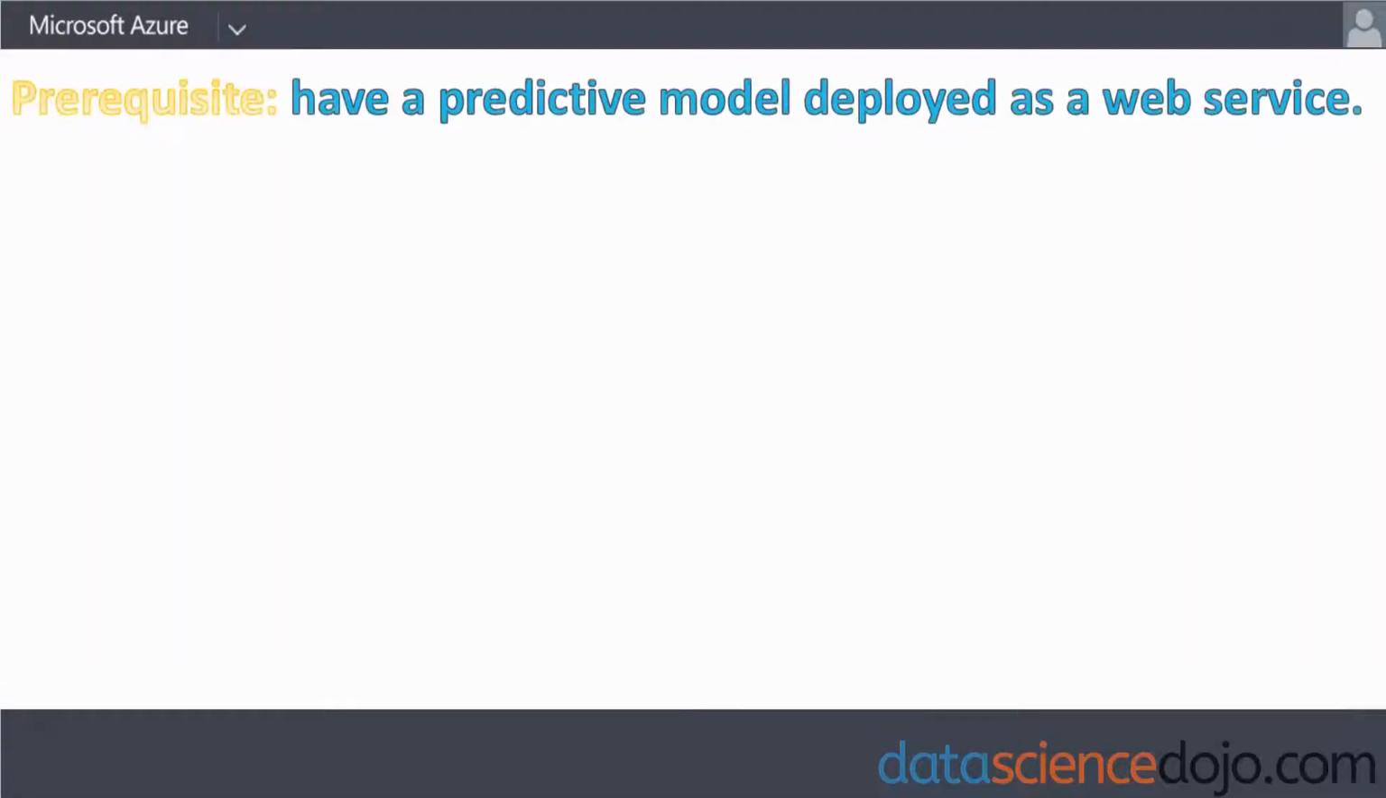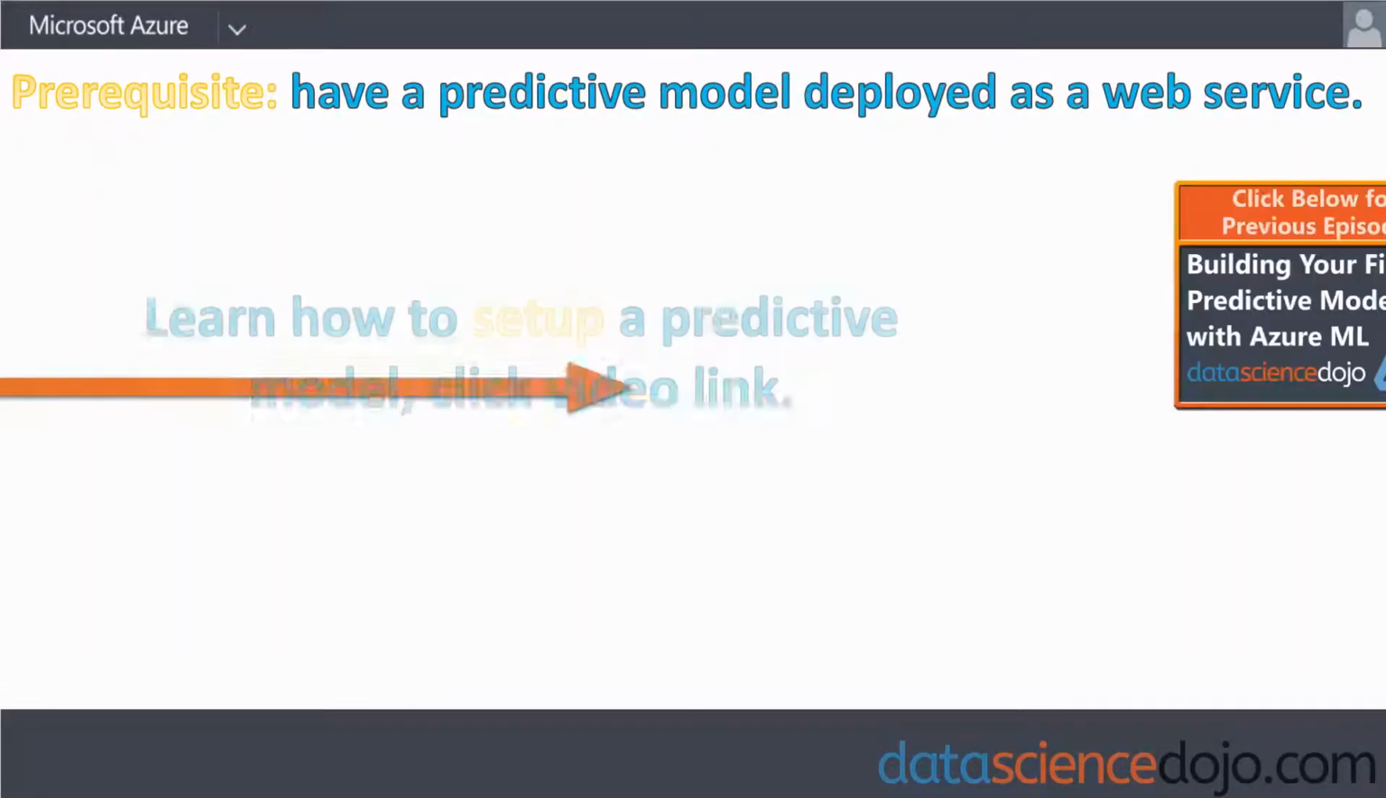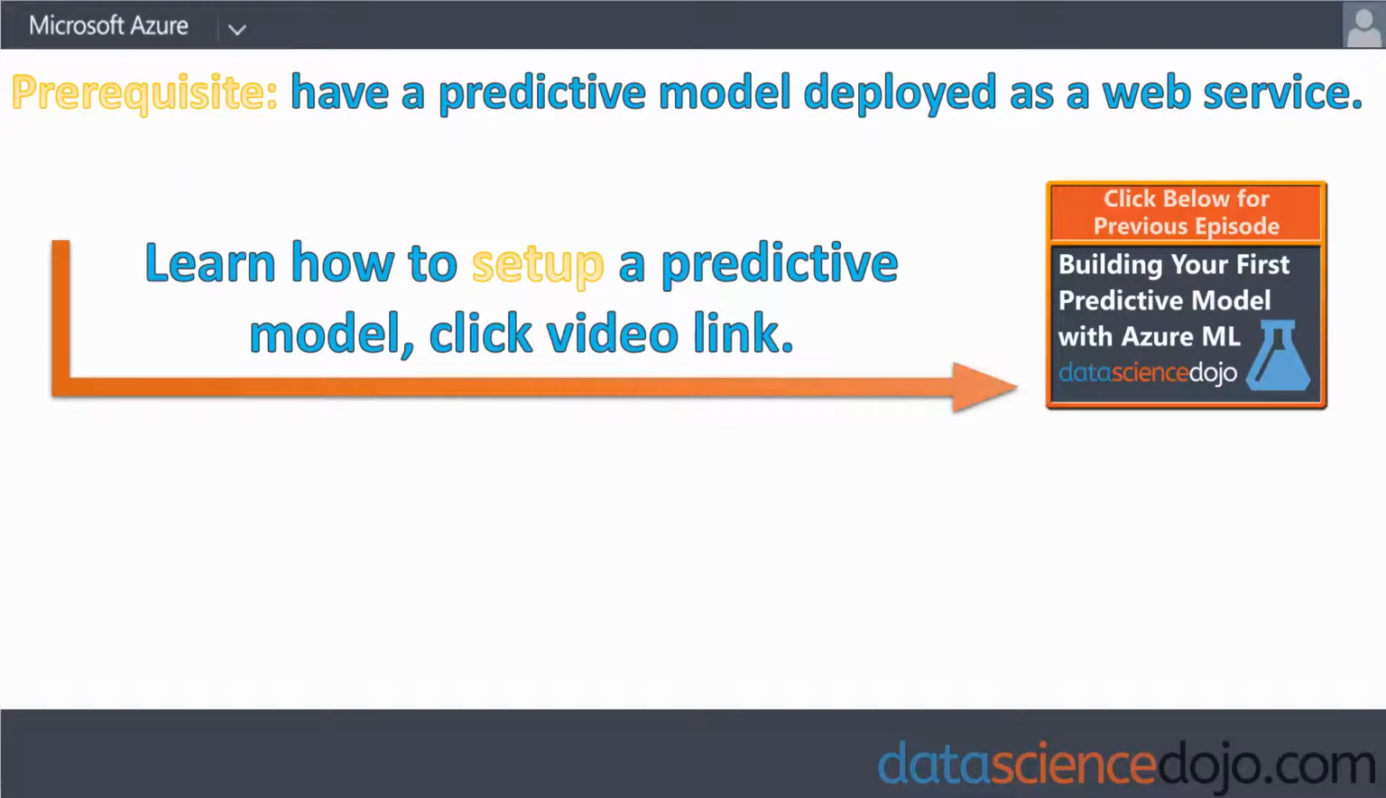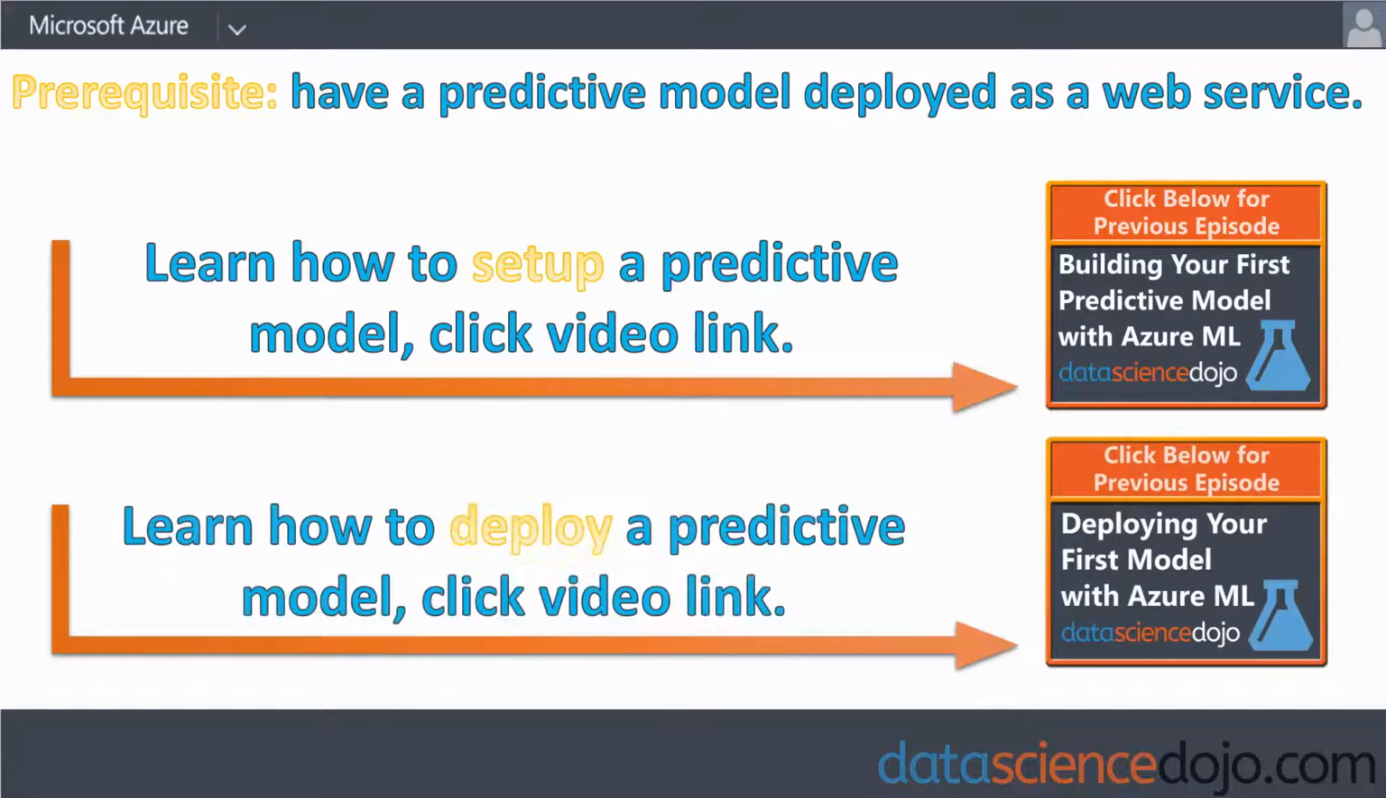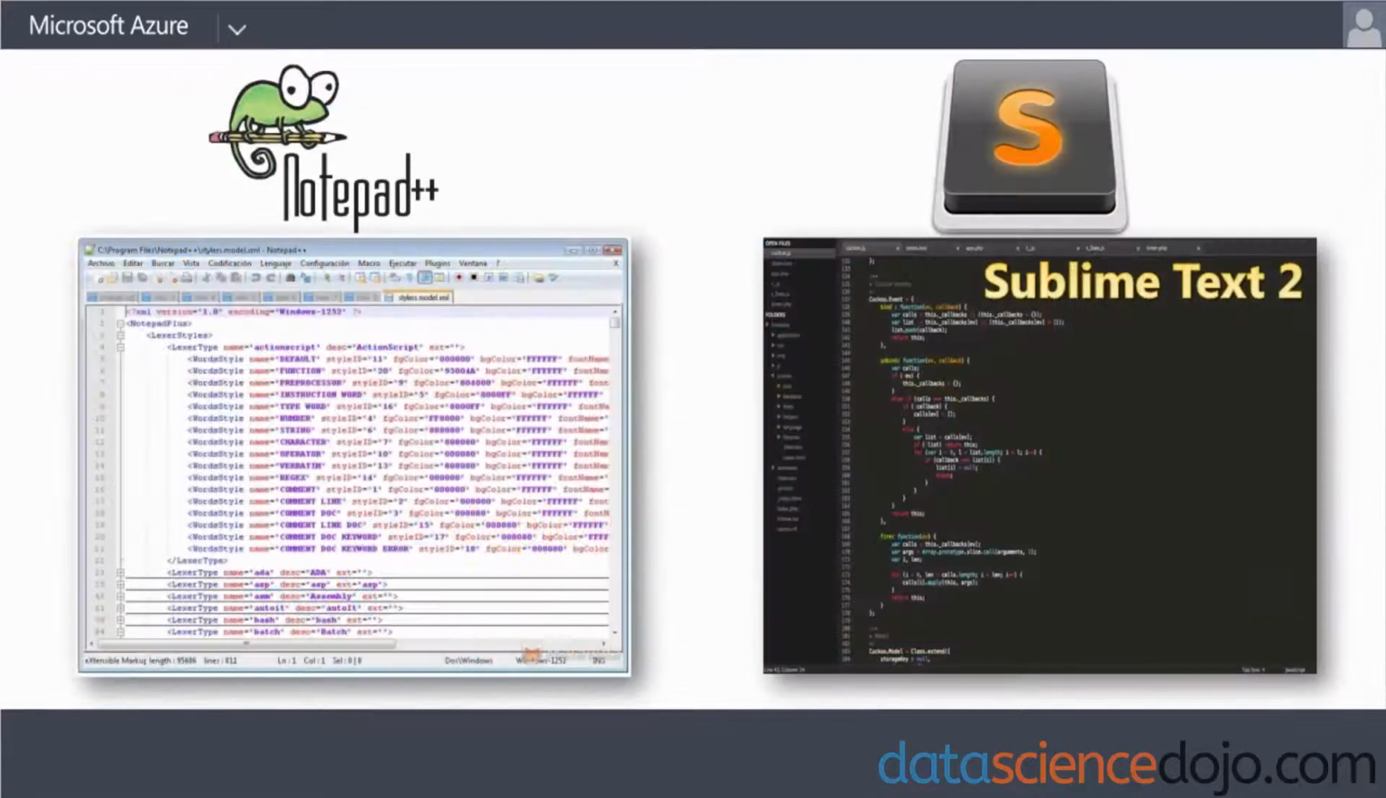This tutorial will assume you already deployed a predictive web service. If you want to know how to create a model, click here. If you want to learn how to deploy a model, click here. You also need some kind of text editor to work with R code. I'd recommend Notepad++ or Sublime Text 2. I'll be using Sublime Text 2 for this video.